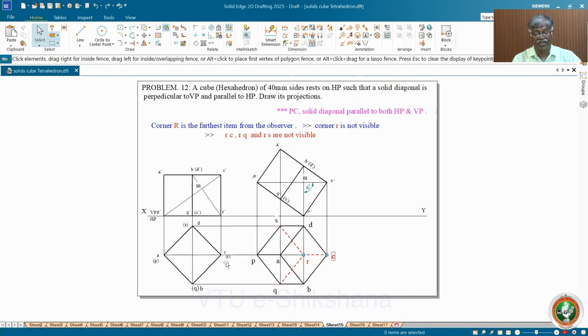Then bends. Otherwise, the farthest item is R, that is best. R is not visible. Any number of lines connecting to that are not visible because all 3 lines are well within the boundary, not on the boundary or somewhere in a confusing state. So you can use this farthest item method. The farthest item from the observer is R. R is not visible. Definitely RC, RQ and RS are not visible. The rest of the lines are visible.